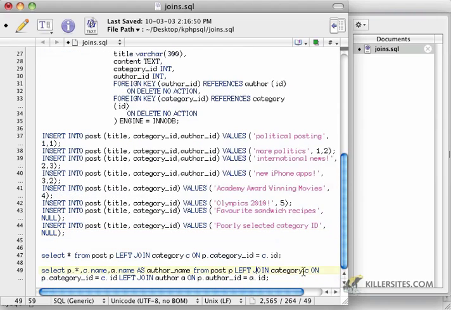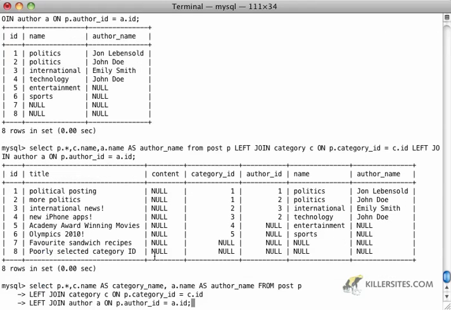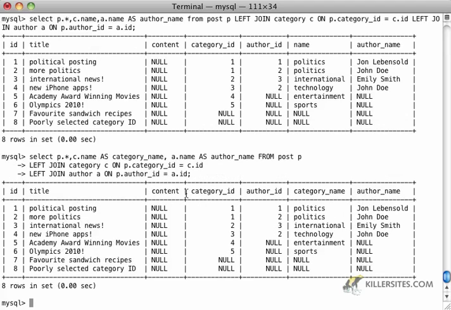So I've got two left joins here, right? I've got p.star, c.name, and then a.name as author name. So I can do c.name as category name, and from post P with the two left joins. So if I copy and paste this in, then I'm going to get everything that I could possibly want, and it's all nicely organized and so on and so forth.